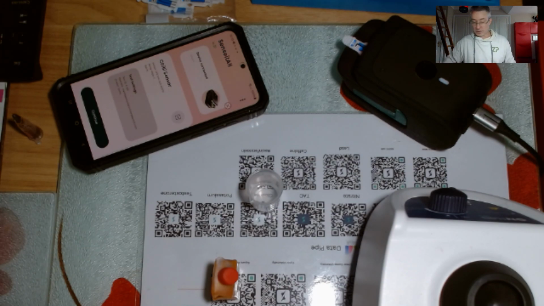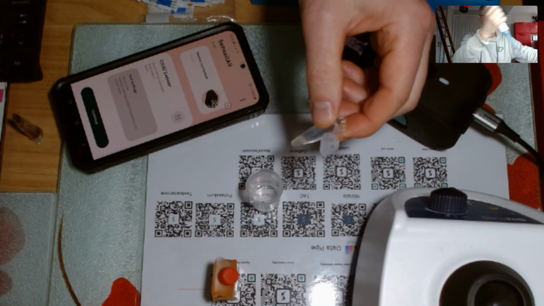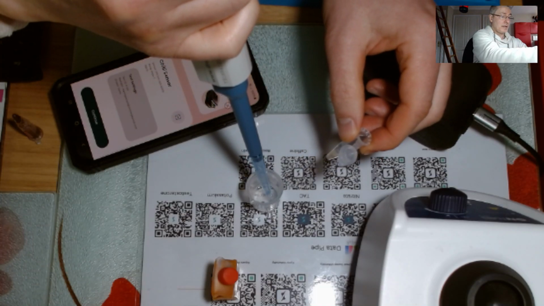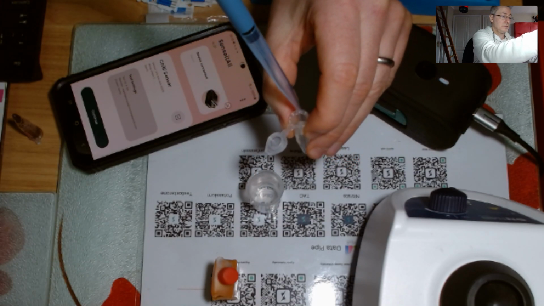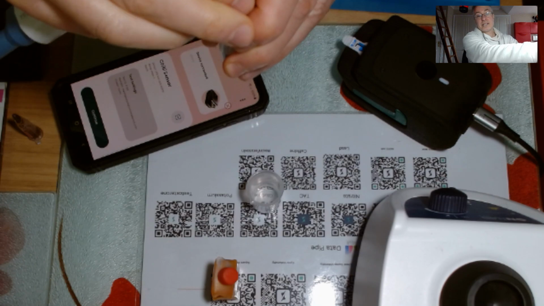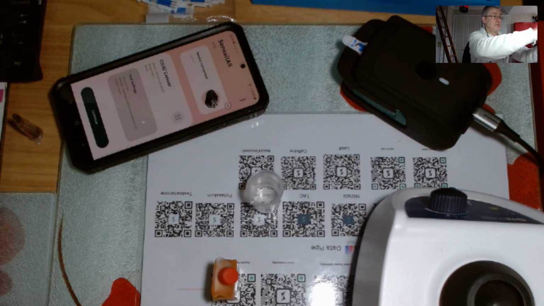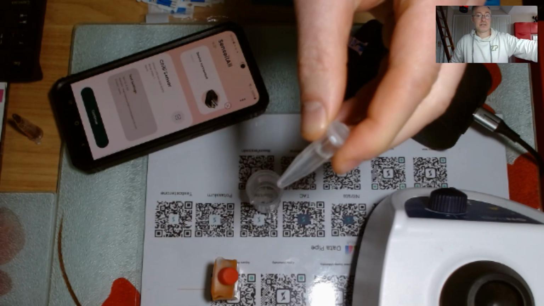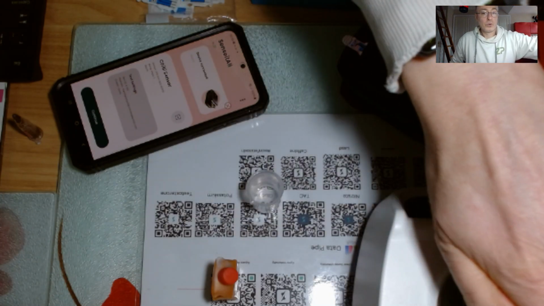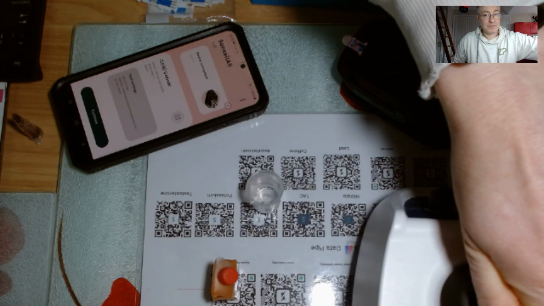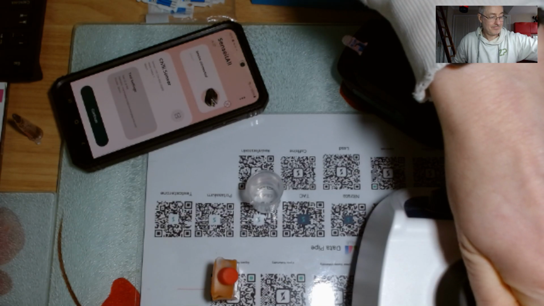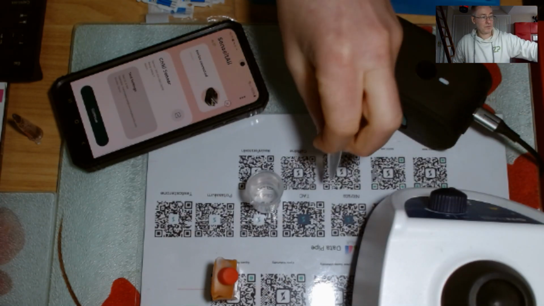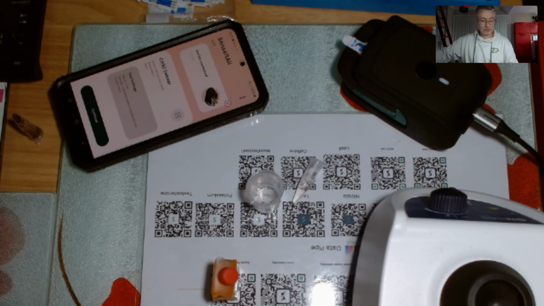Now what I'm going to do is I'm going to grab 900 microliters of the buffer. So there's my 100 microliters. Now I'll grab my 900 microliters. So now I've gone from 1 in 10 dilution to 1 in 100 dilution. So there it is. I'll vortex it. Right, done. I'll put that down in front of you.